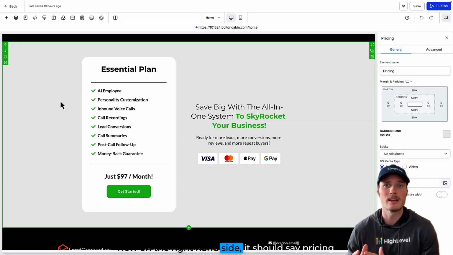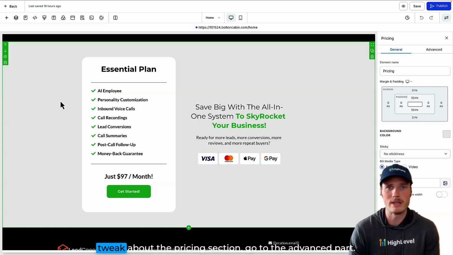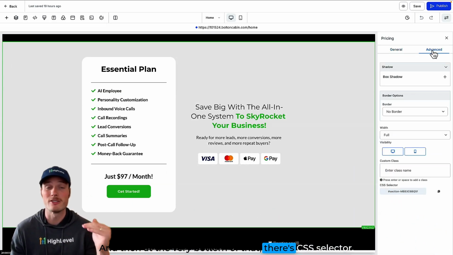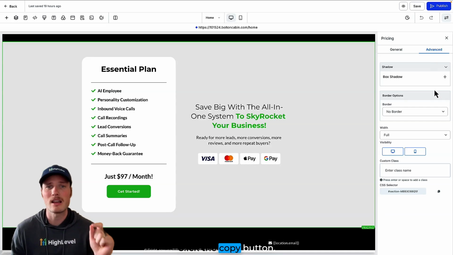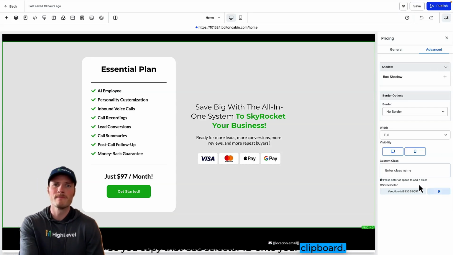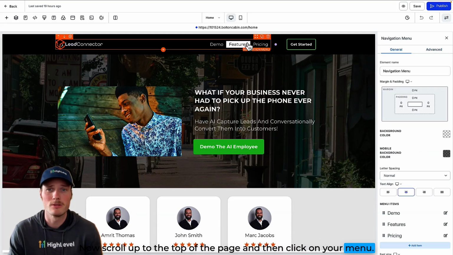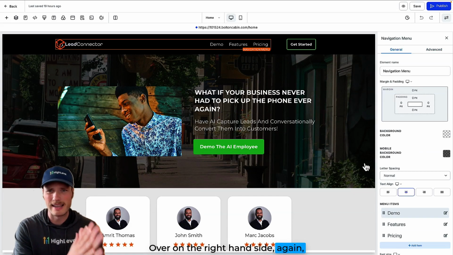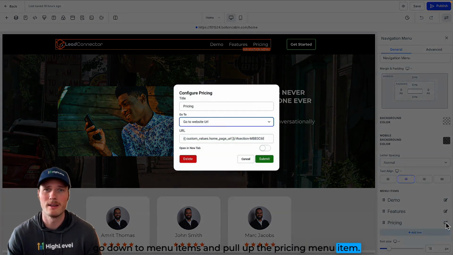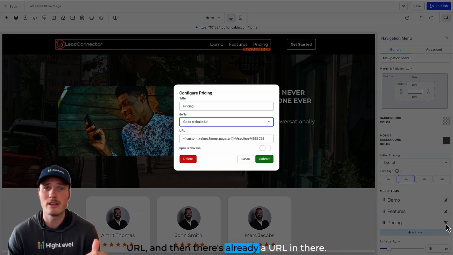Now on the right-hand side, it should say pricing, and there's a little menu of different things you could tweak about the pricing section. Go to the advanced part, and then at the very bottom of that, there's CSS selector. Click the copy button so you copy that CSS selector ID onto your clipboard. Now scroll up to the top of the page and then click on your menu. Over on the right hand side again, go down to menu items and pull up the pricing menu item, and we can see here the action is go to website URL, and then there's already a URL in there.